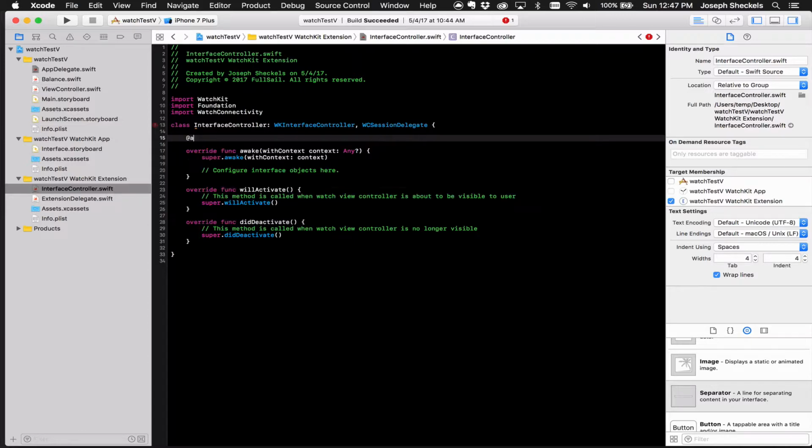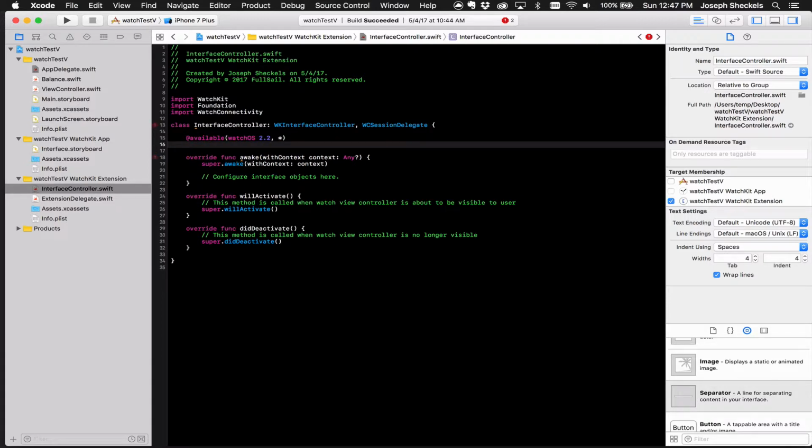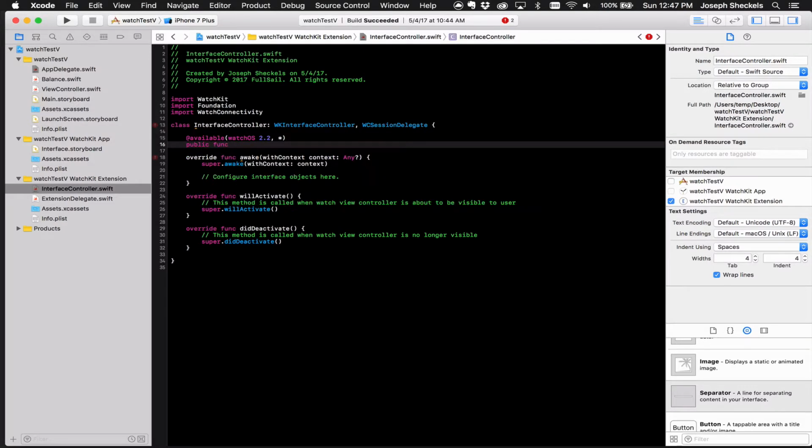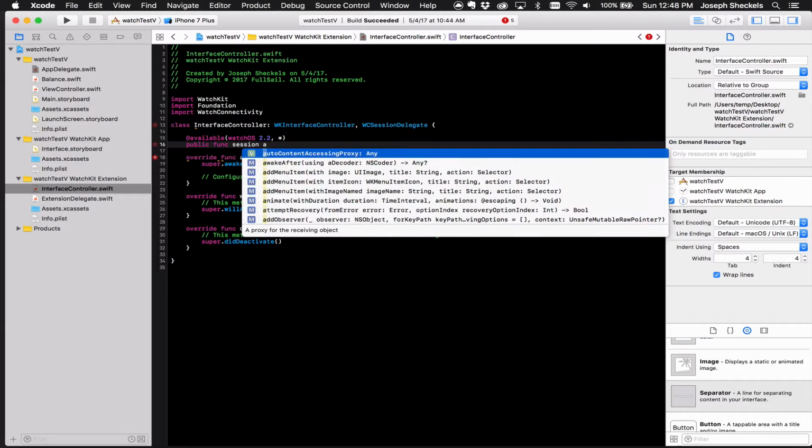So we'll go ahead and use the @available keyword, and we'll say watchOS 2.2 and then asterisk. Now all that's saying is if we are on watchOS 2.2 or above, which is the other side of this, then we'll go ahead and do what happens next here. And that is a public function called session activationDidCompleteWith.